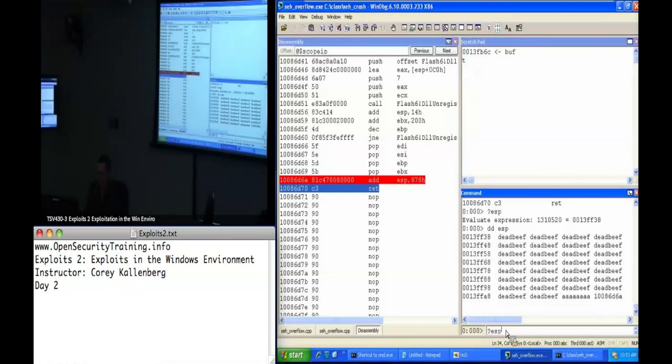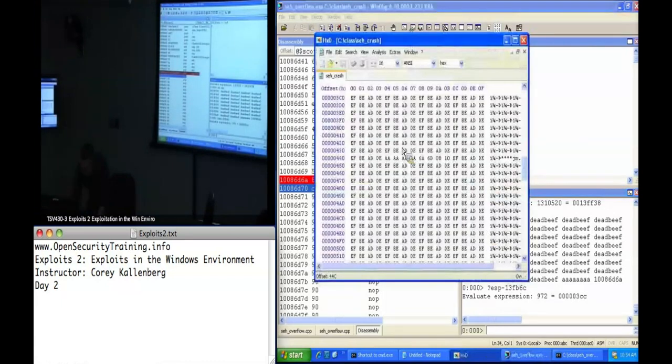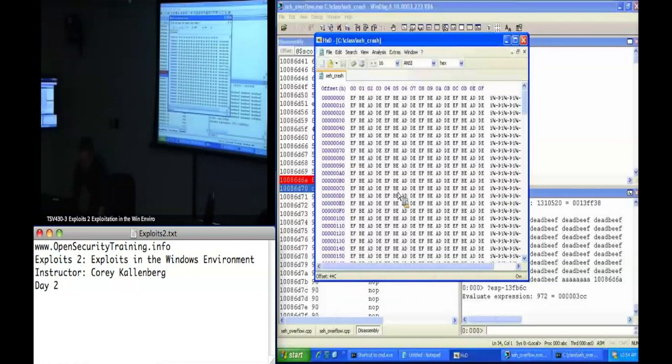So I think the difference between where ESP is pointing now and the address of my buffer, that's the offset I get into my file, 3CC. And so I can try to verify if that's actually correct by changing that offset in my file to a placeholder value and making sure EIP equals that placeholder value.